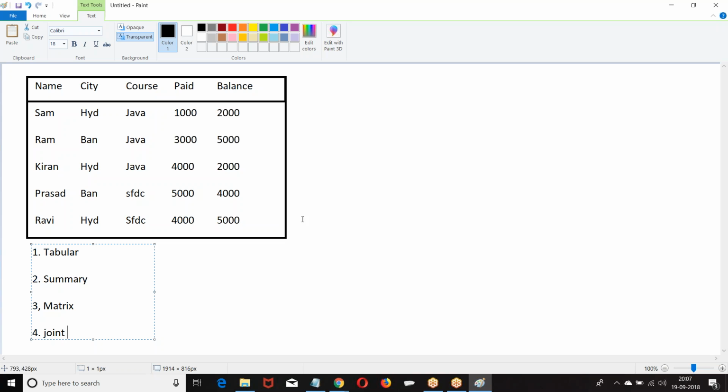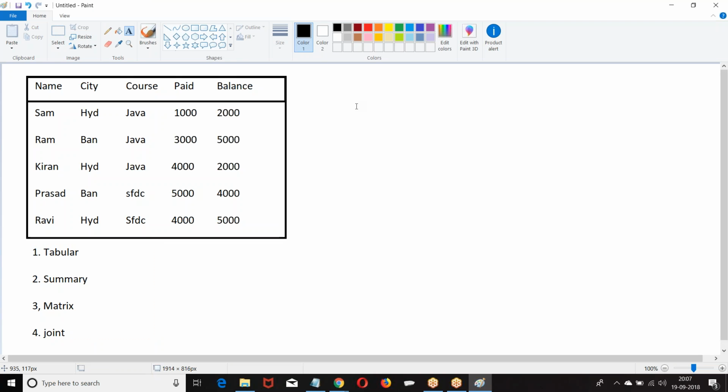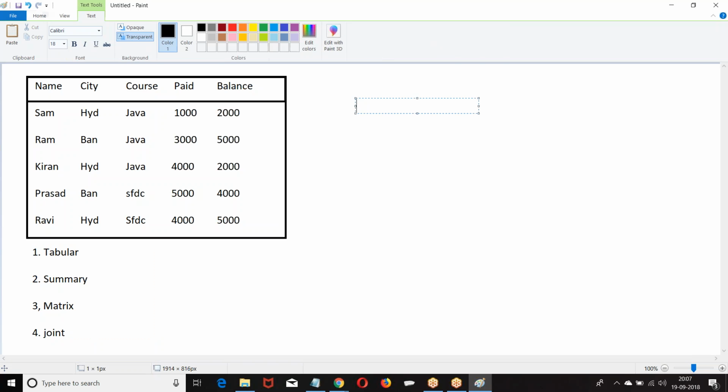So let us see this. Give me all the list of students who have joined for Java. So I have Sam, Hyderabad, Java; Ram, Bangalore, Java; Kiran, Hyderabad, Java. Simply, it is giving you a list of records in the form of a table. Tabular report: the list of records which are meeting the condition are given in the form of a table.